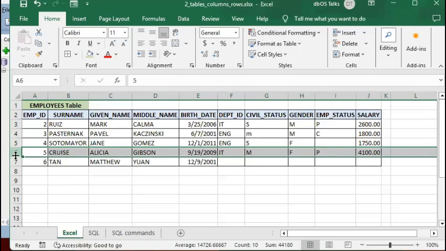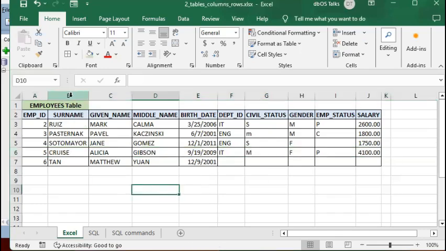Sorry, row number 6 as far as Excel is concerned. And that single row of data represents the values of that row across all the columns. The MID value is 5. The surname is Cruz. The given name is Alicia. Middle name is Gibson. Birth date is 19 September 2009, etc. So that's a table in Excel.